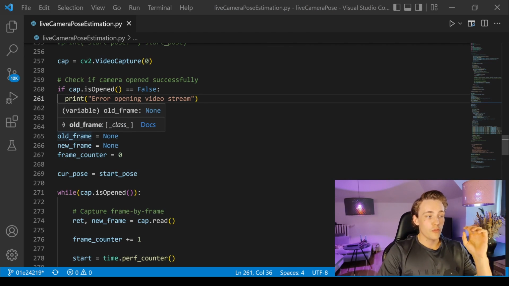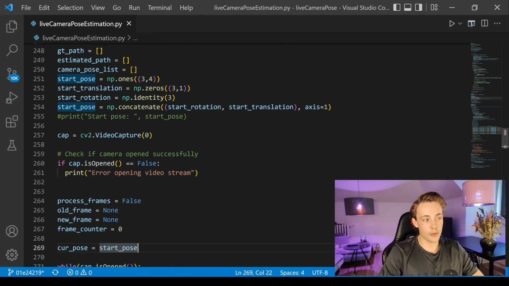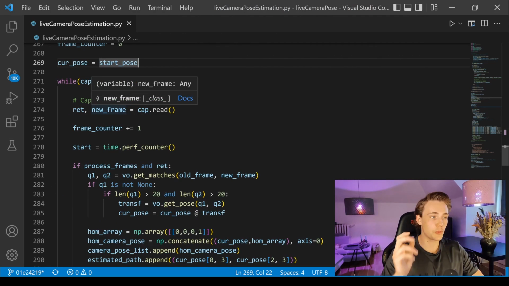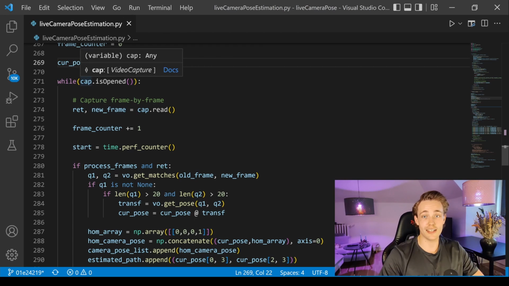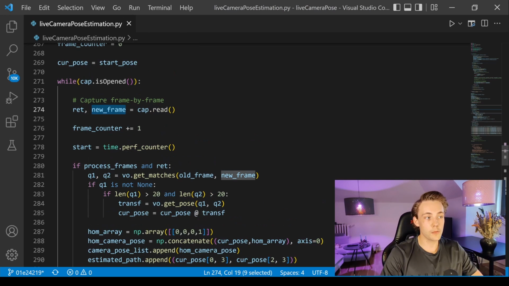Then we're going to have a variable for old frame and our new frame, and we can also have a frame counter here so we know how many frames we have actually processed. We set our current pose equal to the start pose that we just initialized up here at the top. Then we can have a while loop, which is the main function that we're going to run. So we have a while loop running as long as the webcam is open. Then we're going to read in a new frame. We store that in our new frame variable. We increase our frame counter by 1.